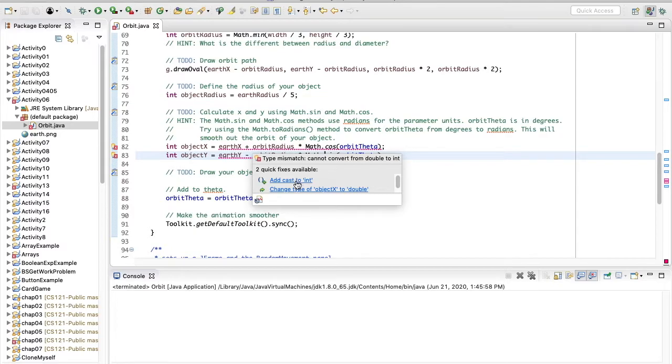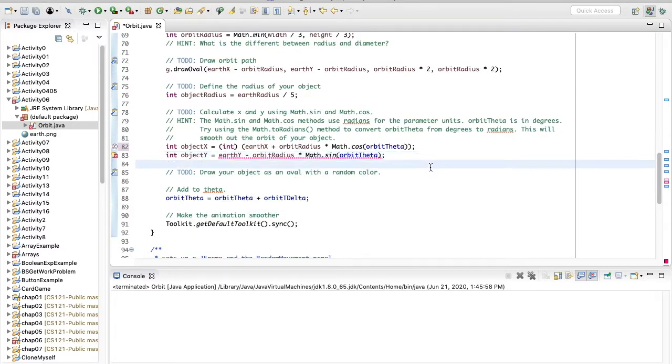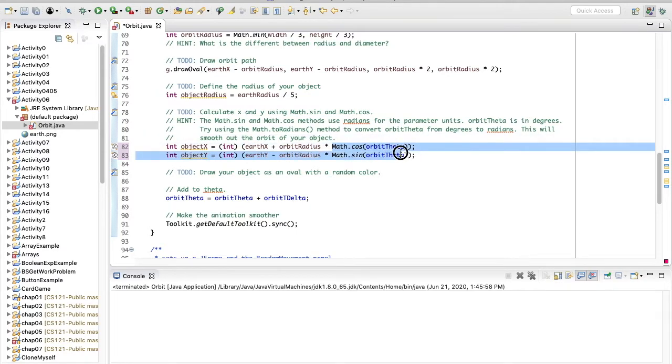Now, the place where we do the cast is important. Notice that Eclipse puts the cast around the whole expression. And you want to do that. You want to do the cast around the whole expression. You don't want to cast math.cosine orbit theta to an int. Because what's going to happen when we cast math.cosine theta into an int?